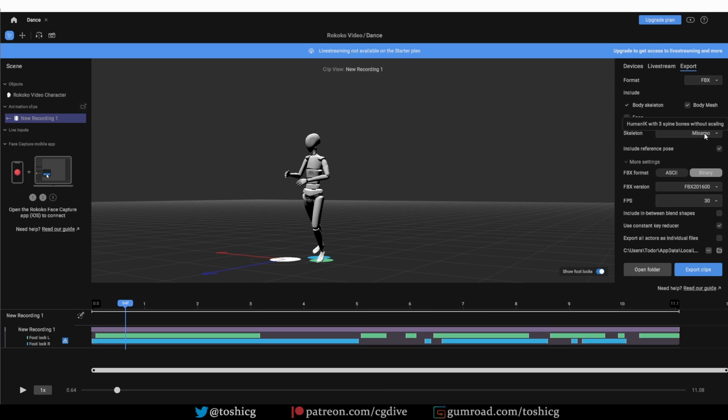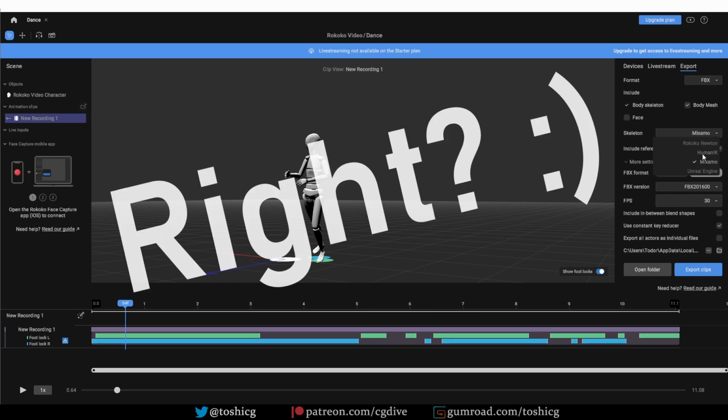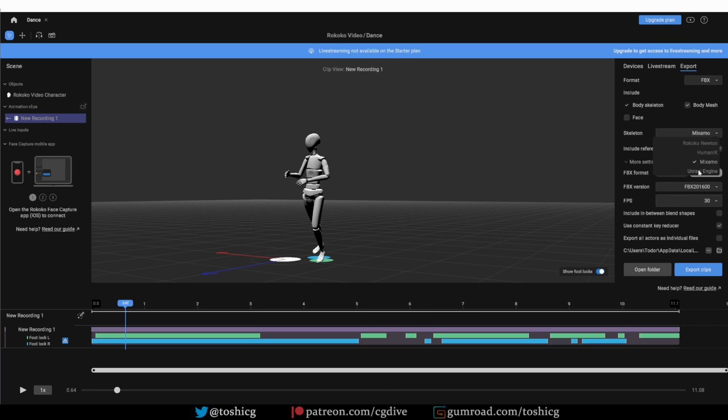As for skeleton, you most likely want to go for the Mixamo armature because it is a bit of a standard. If you're using AutoRig Pro, for example, AutoRig Pro has presets for retargeting Mixamo armatures, so that can come in handy. Human IK is what you would choose if you're working with Motion Builder or Maya. If you're working directly with Unreal Engine, then you'd probably choose the Unreal Engine skeleton. And then there's Rokoko Newton, which is a Rokoko standard.